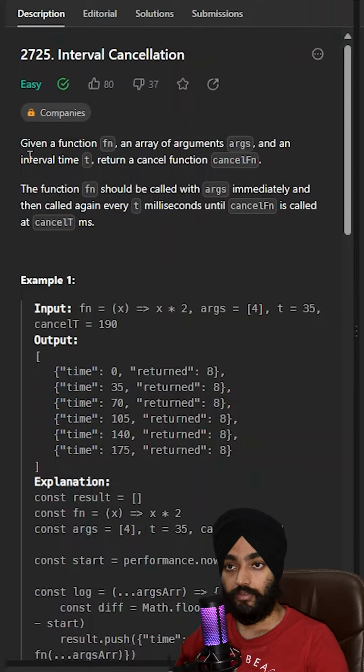The question says, given a function fn, an array of arguments, and an interval time t, return the cancel function. The function fn should be called with the arguments immediately and then called again after every t milliseconds until the cancel function is called at cancelT milliseconds.